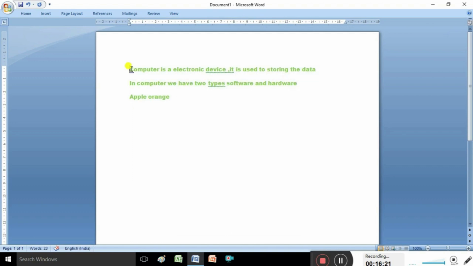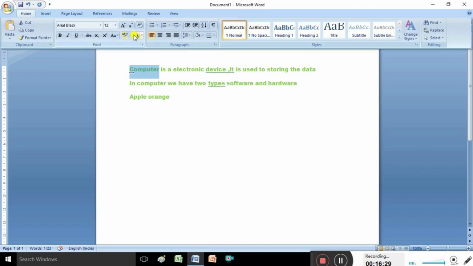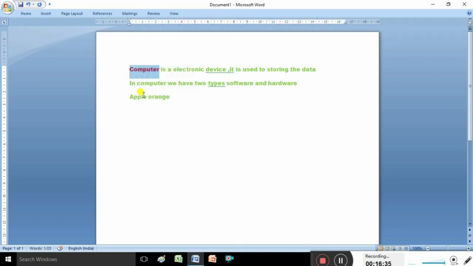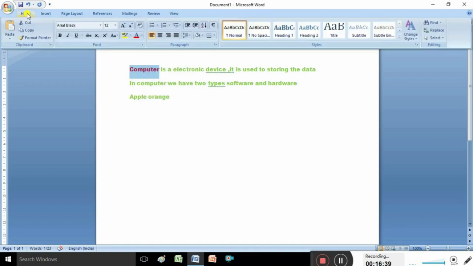Suppose I want to change this one word. You can select this one word only. Which color do you want? You can select it now in the Home tab. So now I want to change that one word's color. So I am selecting red color. See, it is changed. Like this it is possible to change the font colors.